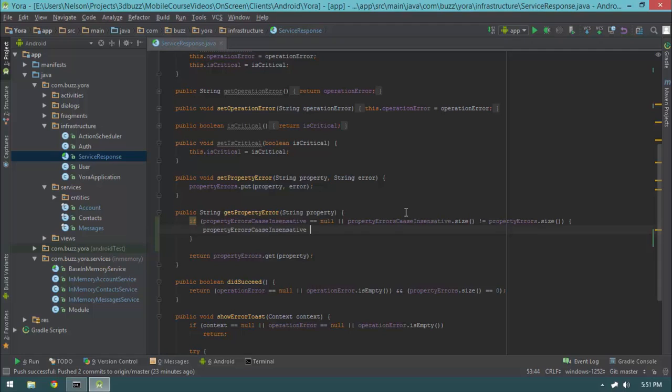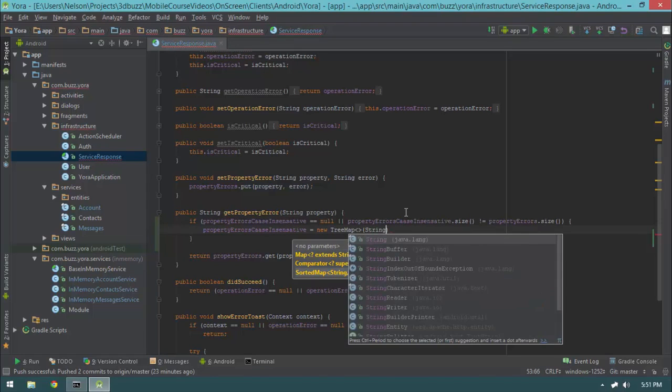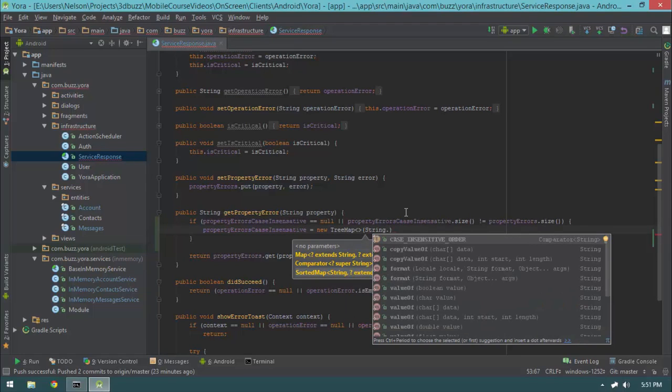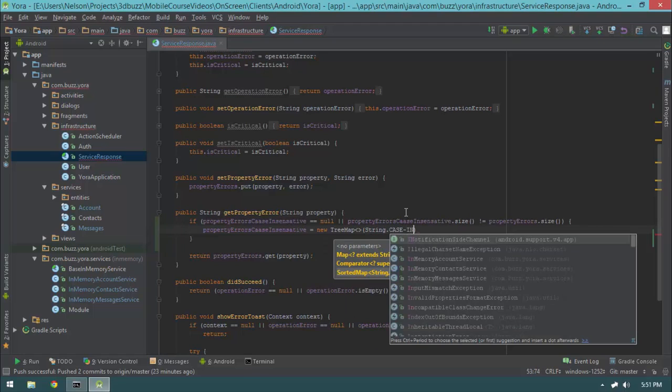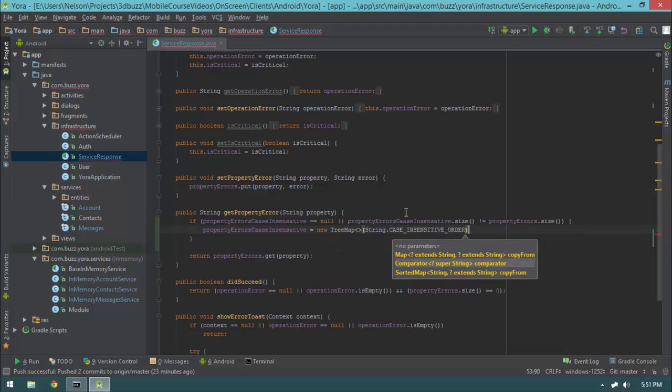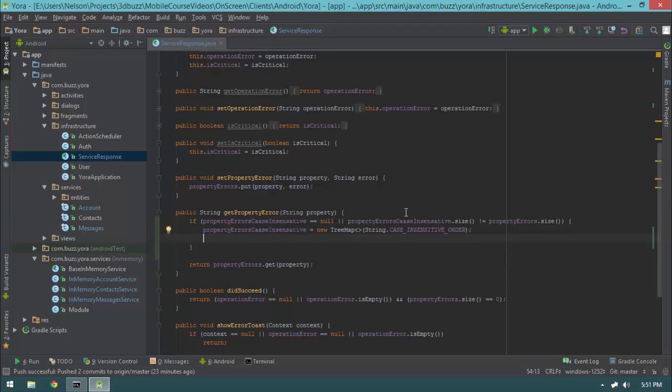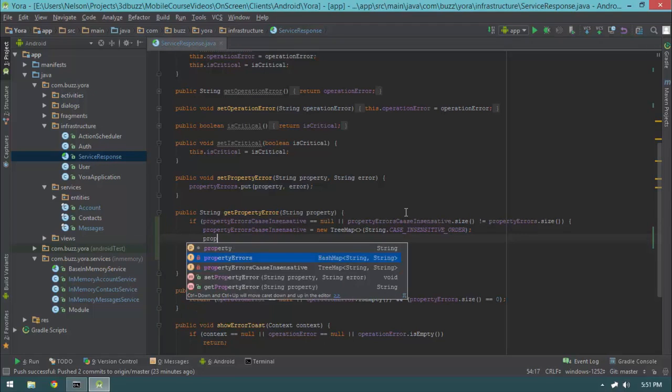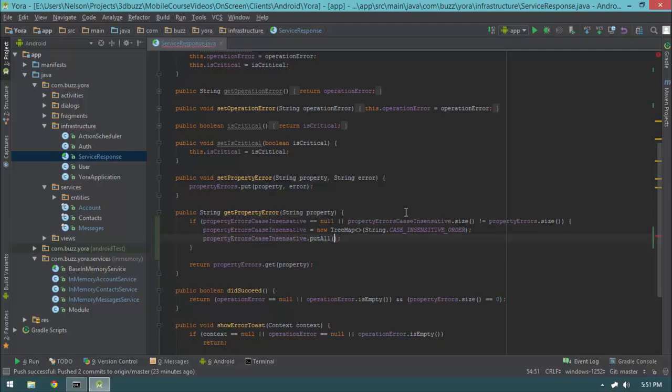then what I want to do is instantiate our property errors case insensitive as a tree map. But for the constructor, I'm going to pass in a comparator, which is going to be string.case insensitive order. And then I'm going to say property errors case insensitive dot put all, and I'm going to pass in property errors. So we're copying the case sensitive property errors into the case insensitive property errors. And then instead of getting it from the case sensitive property errors field, we'll get it from our case insensitive property errors field.